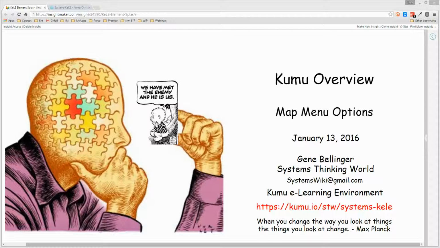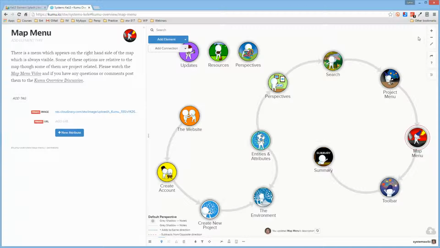As part of the Kumu overview series, I'd like to spend a few minutes and talk about the map menu options. I'm not sure it's actually labeled as the map menu, but since it appears on every one of the maps, that's what I decided to call it. Up here in the upper right-hand corner, there's three options.